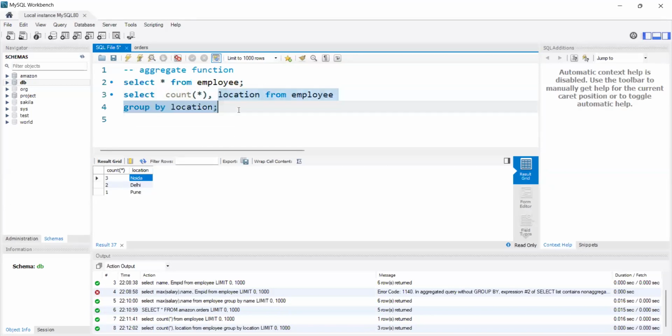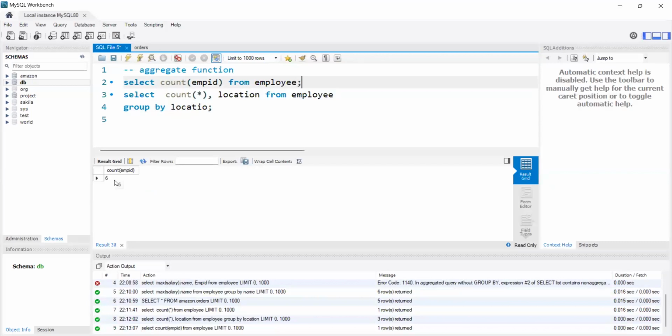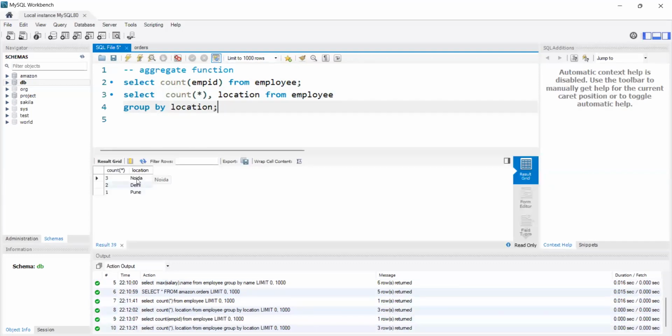If I don't use this, and if I simply write select count employee ID from employee, then it will give me the total count that there are total 6 employees. But if you want to count how many employees are from a particular location, then in that case, I can write location, use group by, then it will count on the basis of that and you will get this output. So in Noida, I have 3 employees, in Delhi, I have 2 employees, in Pune, I have 1 employee.